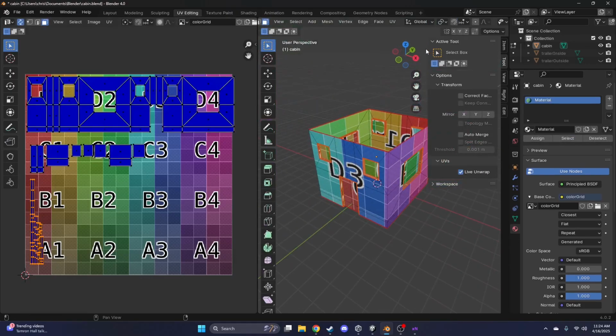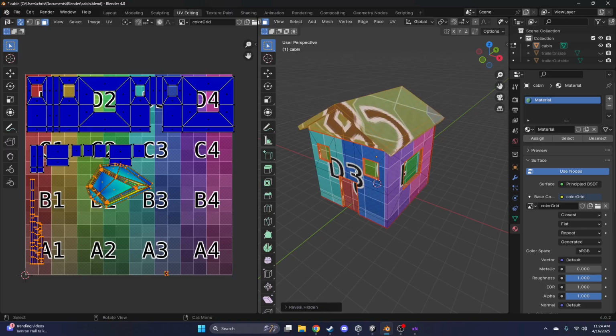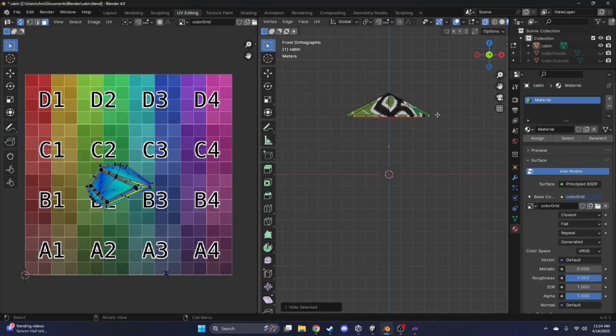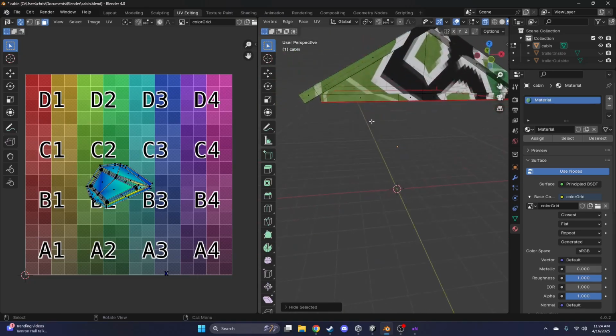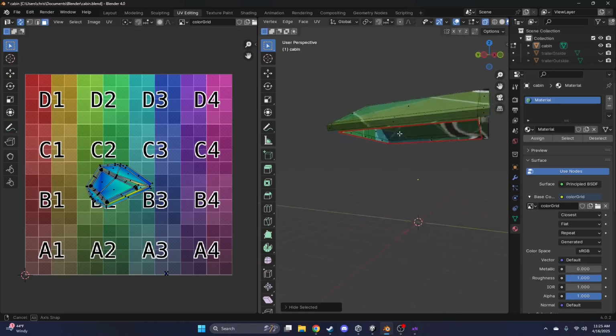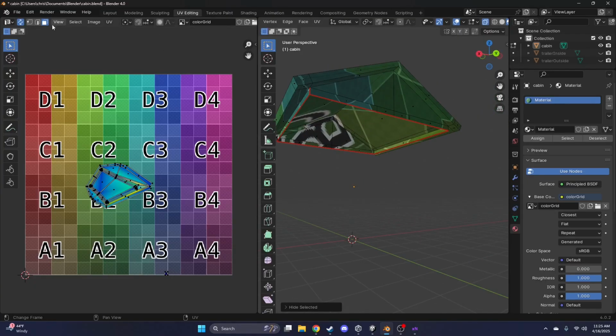So, let me get rid of this little thing here because that's in the way. Alt-H unhides everything. I'm going to go ahead and face select again, turn on X-ray mode. And I'm going to press Control-I to inverse, then H to hide. Now we have to unwrap this bad boy. This bad boy is dope. Let's go to the back left of the house where we started it.